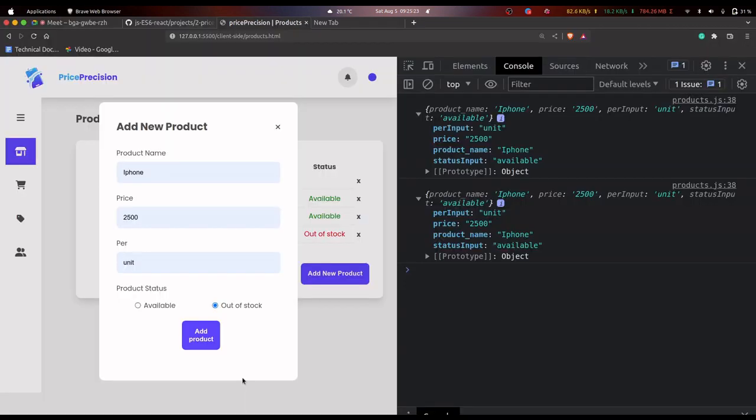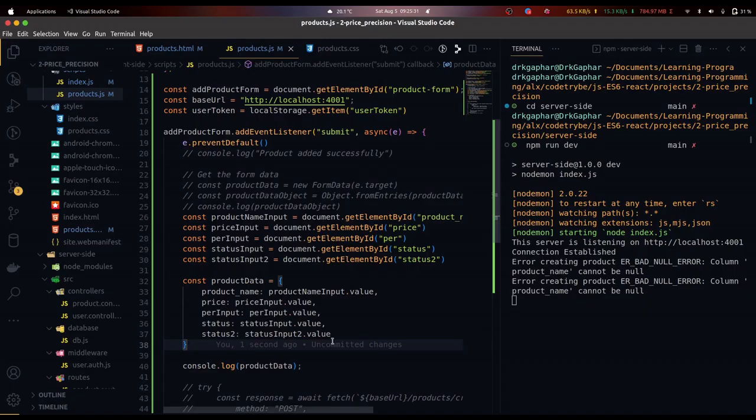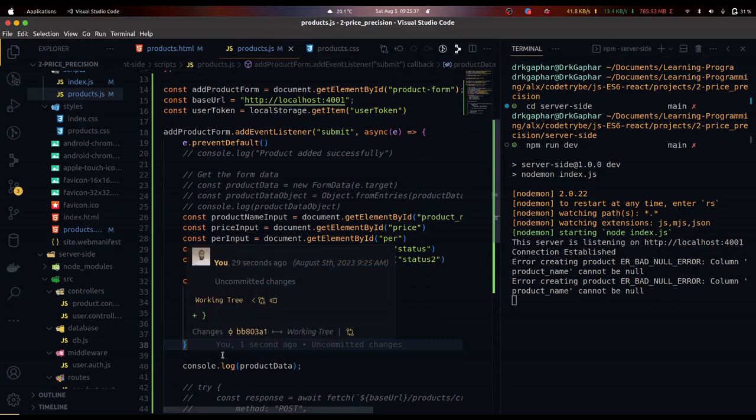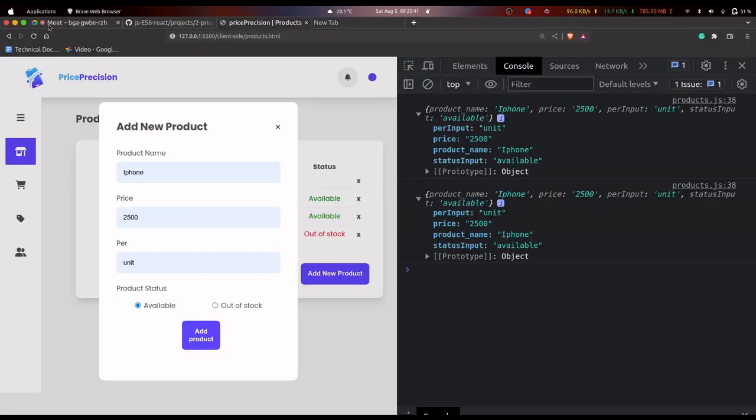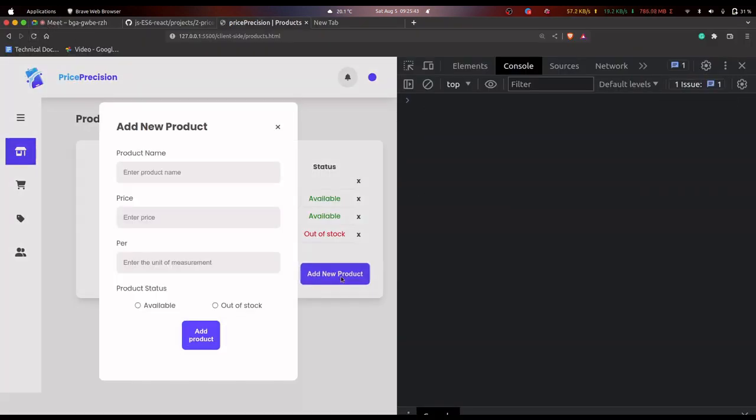Okay, so let's see what we have in our console, because it can only select one at a time. That means if this one is on, the other one is off. But now that we have a value here, that's where the issue is, because the value it is going to take should be out of stock or something. But let's still try it and see what we are going to get.